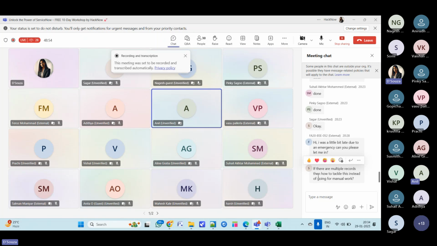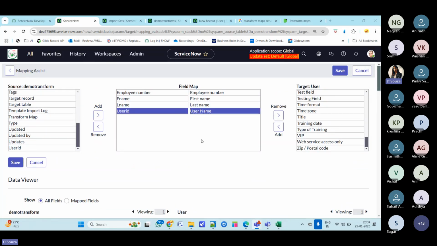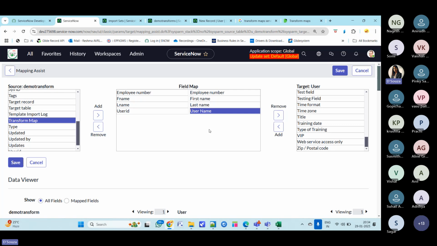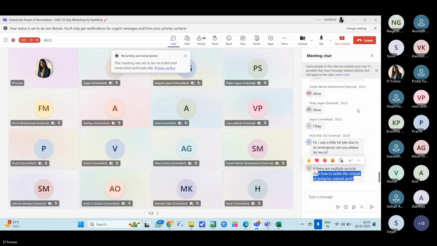There are multiple records and how to tackle this instead of going for manual work. The only thing is to match the field names and keep the same field names in the Excel so that you can just click on auto map. You're just dragging and dropping, that's it. You're not creating anything. You're just adding and removing. I don't think that's a big task. Any other questions, or can we go ahead?